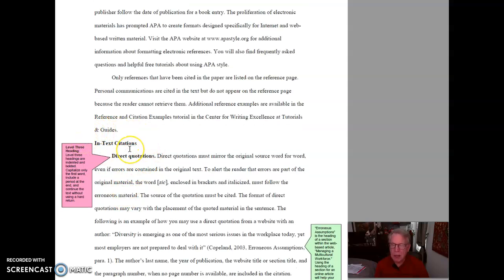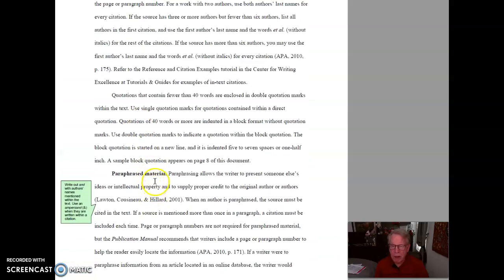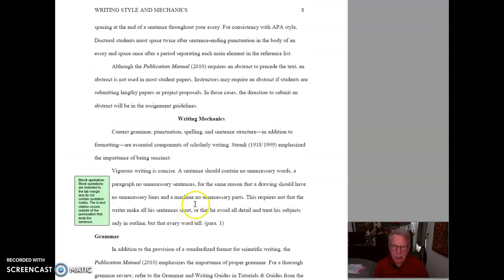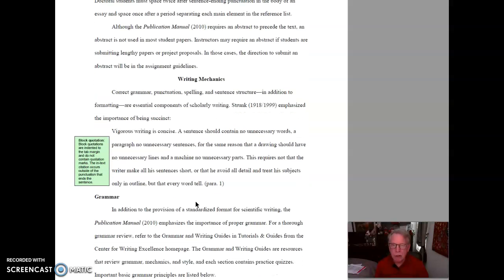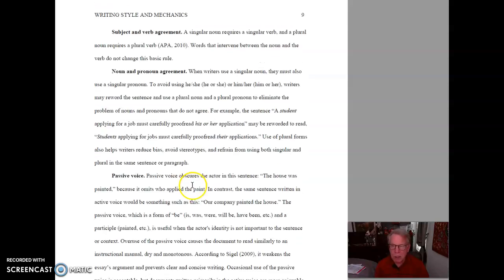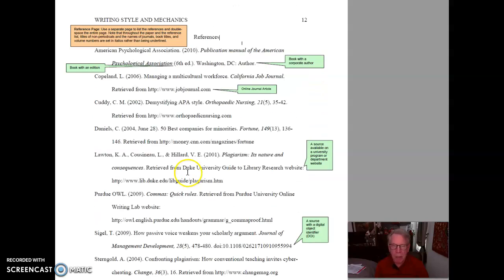In-text citations. Now, in-text citations has some third level. So that is indented here. So we had some direct quotations, some paraphrased material, some plagiarism, and then some other formatting issues. So that pretty much gives you, then they have another break here for writing mechanics, which include grammar, passive voice, punctuation, numbers, when you spell them out, when you put them in, and of course the references page.